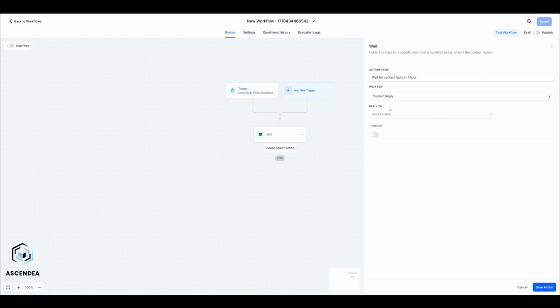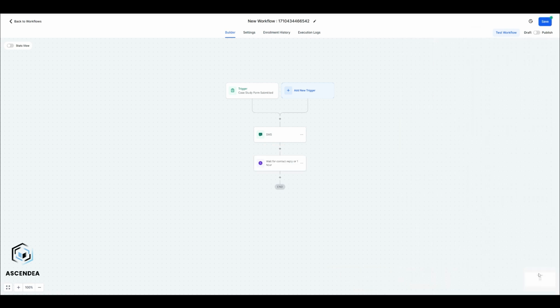And then we have to select which message we're waiting for this contact to reply to. And we're going to select this SMS message right here that's in our workflow. We could have renamed it to say like welcome text, and it would have said welcome text here. But anyway, we're going to hit timeout, and we're going to do 1 hour. So we're going to give this lead 1 hour to reply to us, yes or no. And if they don't, we can have a third branch that will send a follow-up text. And so we're going to hit save action.